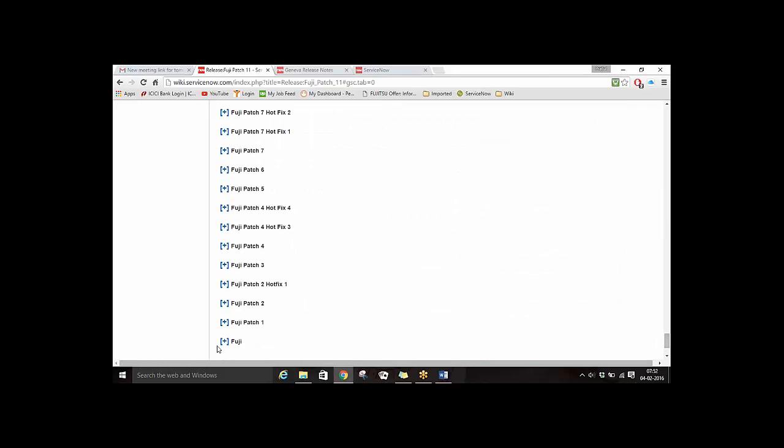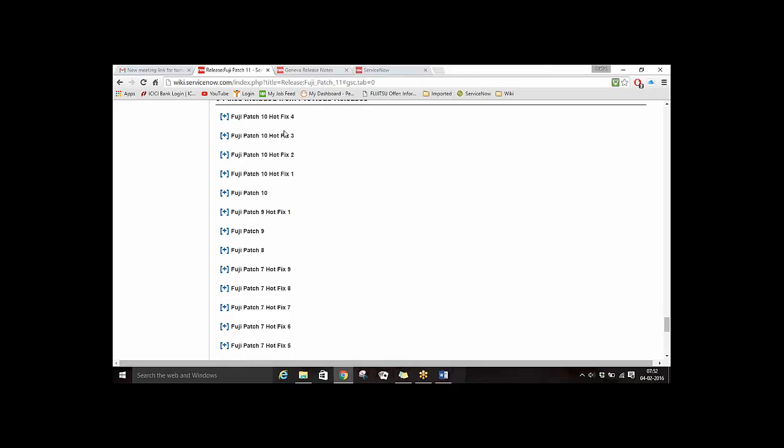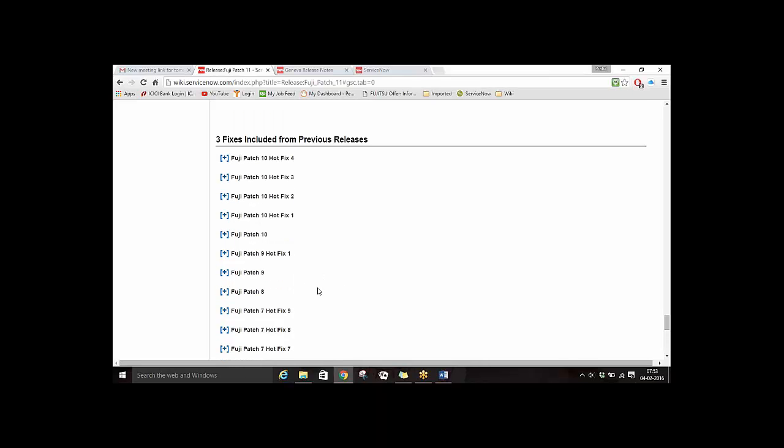For Fuji, first Fuji was released. Then Fuji patch 1 was released. They have not released any hotfix in patch 1. Then patch 2 was released, and they released some hotfixes in patch 2 as well. So this is how it goes. Normally 8 to 9 patches will be released in each version. You can call it a patch fix or a minor release, not a major release. A major release is from Fuji to Geneva, the entire version change. But there are small hotfix releases in between.